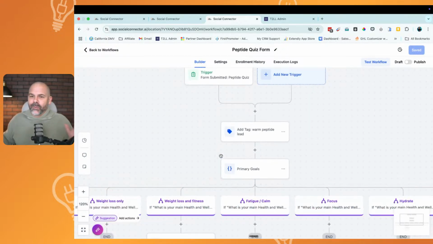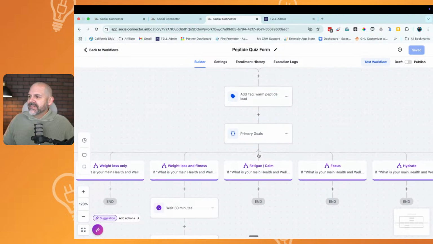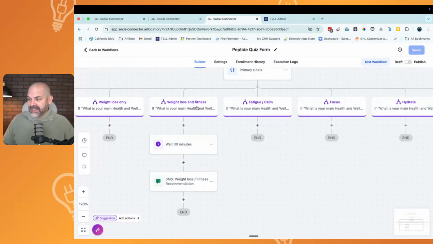So again, I don't work for this company. I don't know the products. I'm just building it out. So this is how, and you would do this for each one of these if you just use the top.